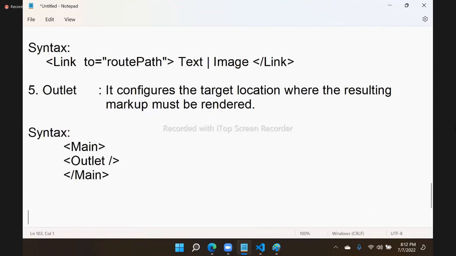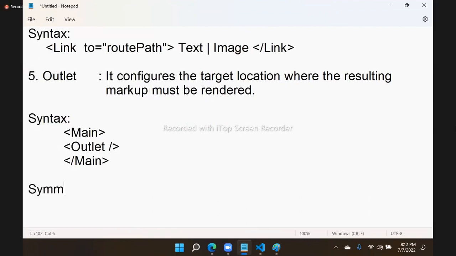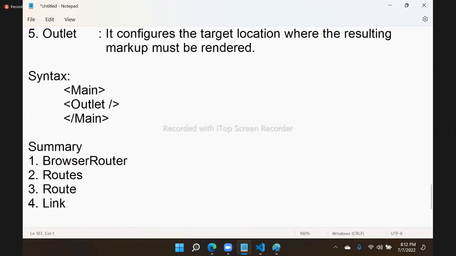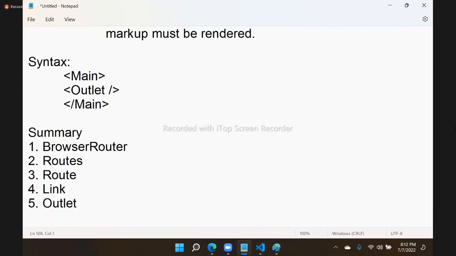So what are the components totally? Let me give the summary here. We have browser router, we have routes, we have route, we have link, and we have an outlet. These are all the members. What is their purpose and how to configure, I have showed you, right? Now we will see some level by level examples here.